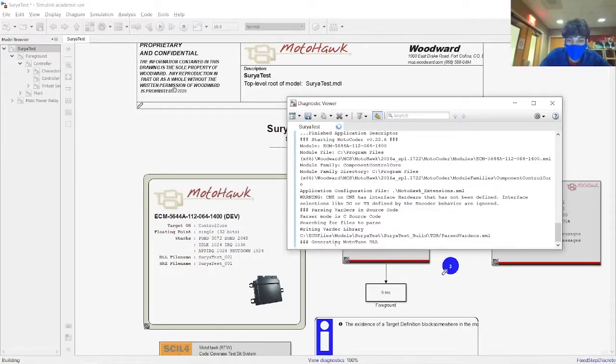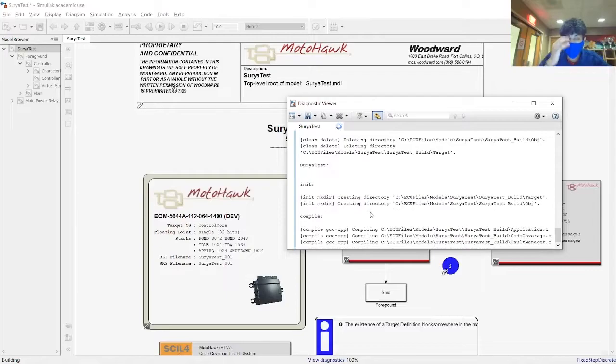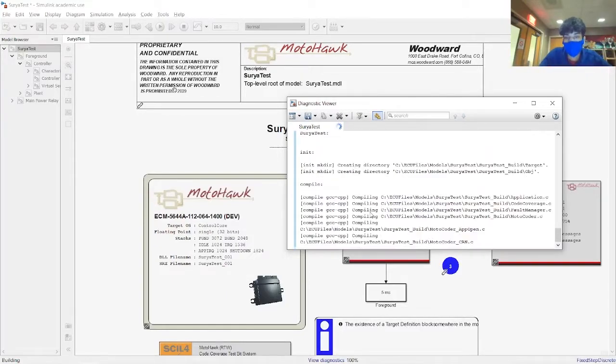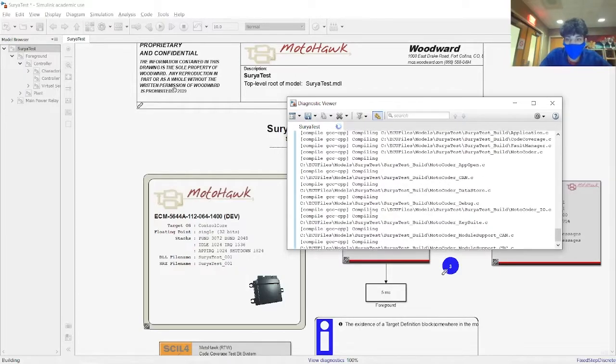So now it's creating the DLL. The DLL is very important. You want to make sure you have the DLL for the specific pilot program, otherwise you won't know where to link. DLL stands for Dynamic Linked Library. If you don't have that on your computer when you're flashing the ECU, it won't work.